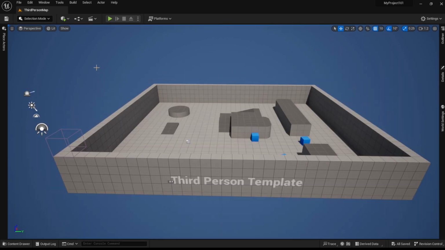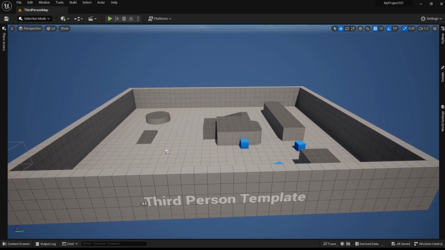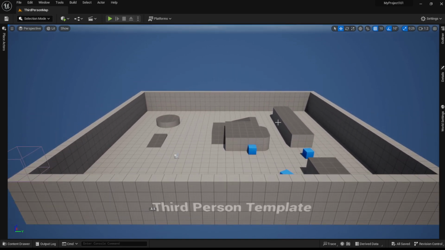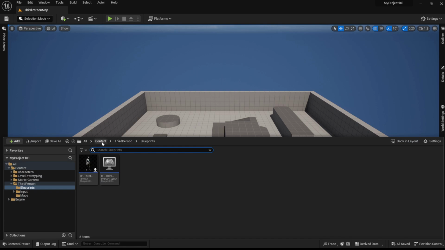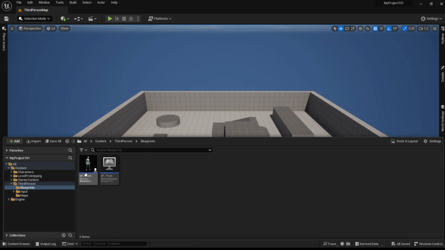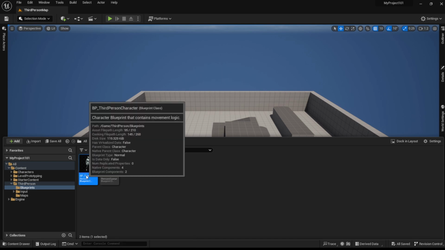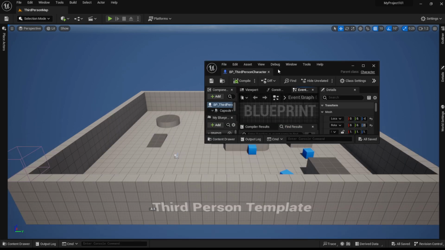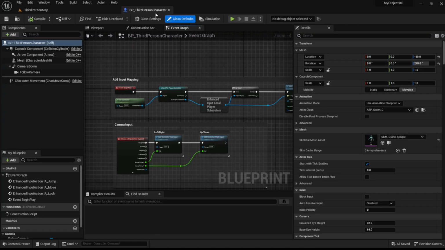Alright, now that we have everything else out of the way, we can actually get into the programming of Unreal Engine. If you press Control Space and bring up your content browser, assuming that you imported the default third person, we're going to go to third person, go to blueprints, and open up the third person character. Now, welcome to Unreal Engine scripting.